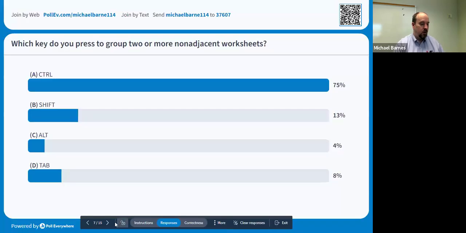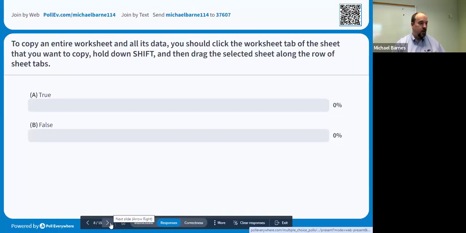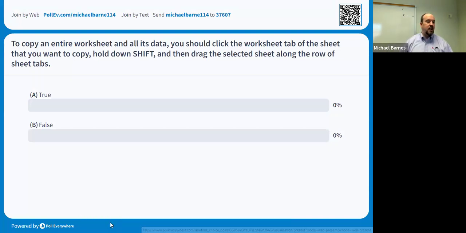Moving forward. To copy an entire worksheet and all its data, you should click the worksheet tab of the sheet you want to copy, hold down Shift, and then drag the selected sheet along the row of the sheet tabs.